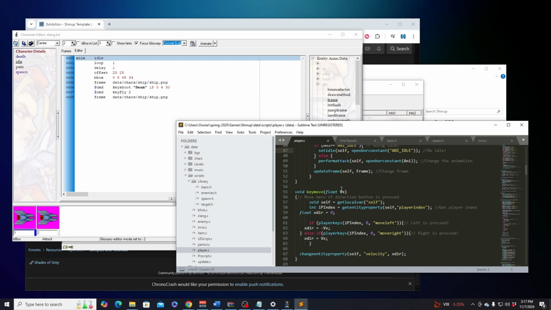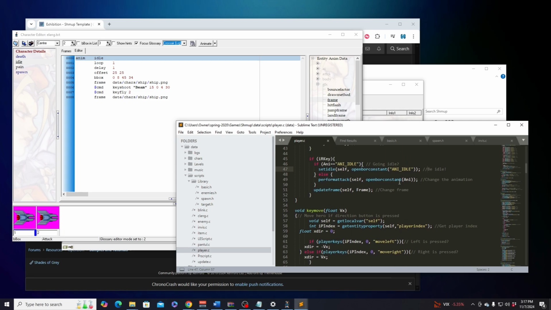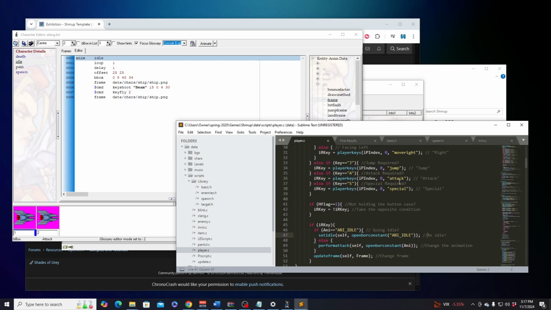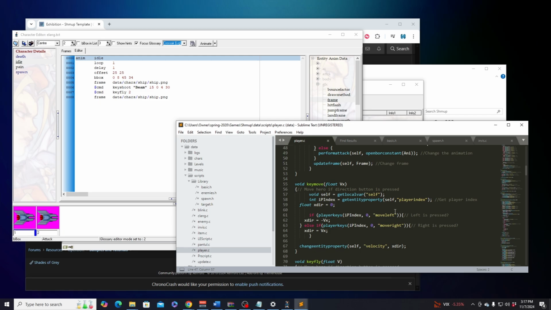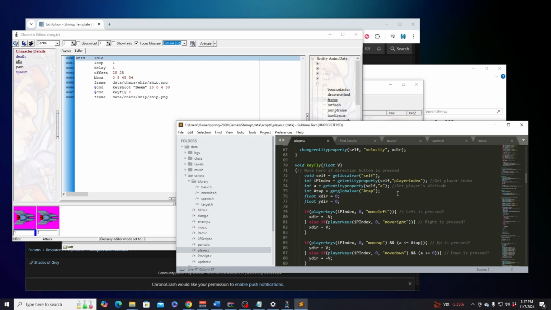Then there's a move. So the float velocity, if you apply the key move somewhere, which it probably is being applied somewhere, you can apply whatever the velocity is based on the keys being pressed. So then you have the key fly. Key fly is the function that's listed here at line number 7, and we're passing through 2 as the parameter.